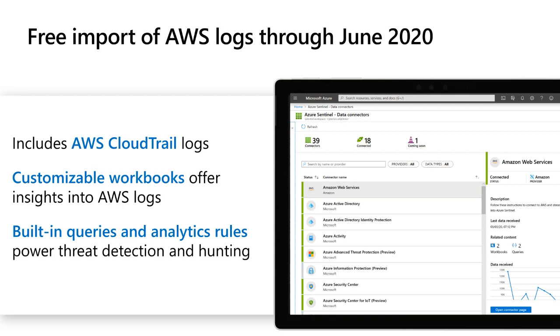There's a connector you can see on the screen here, and with a couple of clicks, you can begin to ingest that data into Sentinel. And then we also offer a number of ways that you can get value on top of that data very quickly. The first of those is workbooks. These are interactive dashboards, and there are two that come out of the box with the AWS connector. And this provides you with a variety of different insights into your AWS log data.